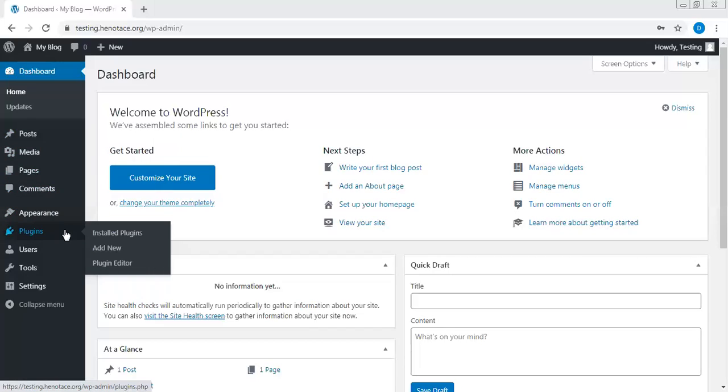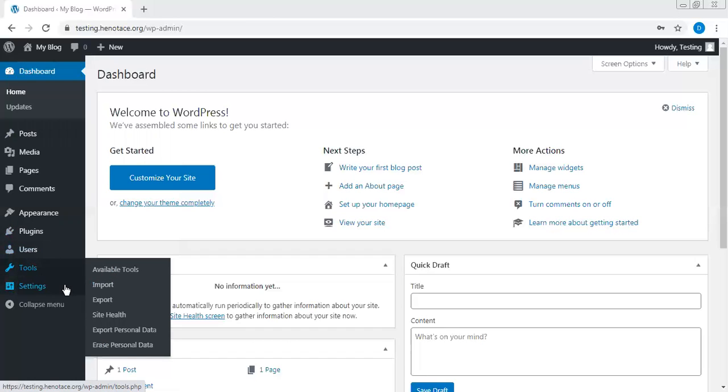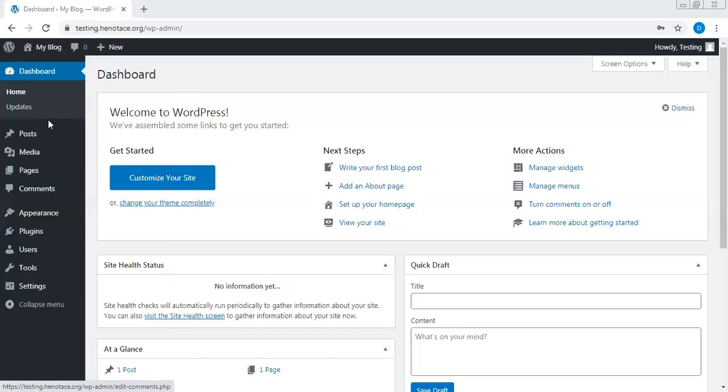Now this is for plugins. Plugins are just like apps on your system, on your websites, that you need to increase the functionality of your website, make it look more beautiful and add more complexity to it, add various beautiful stuff to the website. Yeah, you have users, you have all users, add new, profile, you have tools, you have settings. So let's start from somewhere.